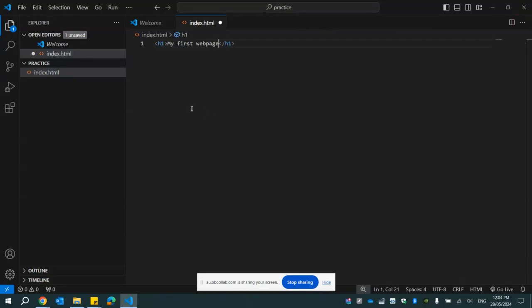So the angle brackets are what we call an HTML tag. That tells the web browser that this is a certain type of element that we want you to handle. So in this case, they're saying it's a heading 1, or a main heading, for our web page.